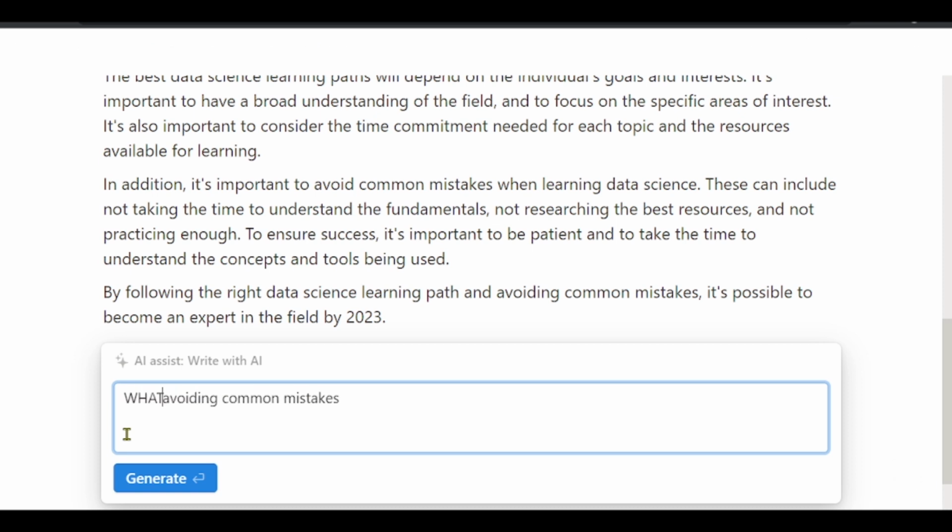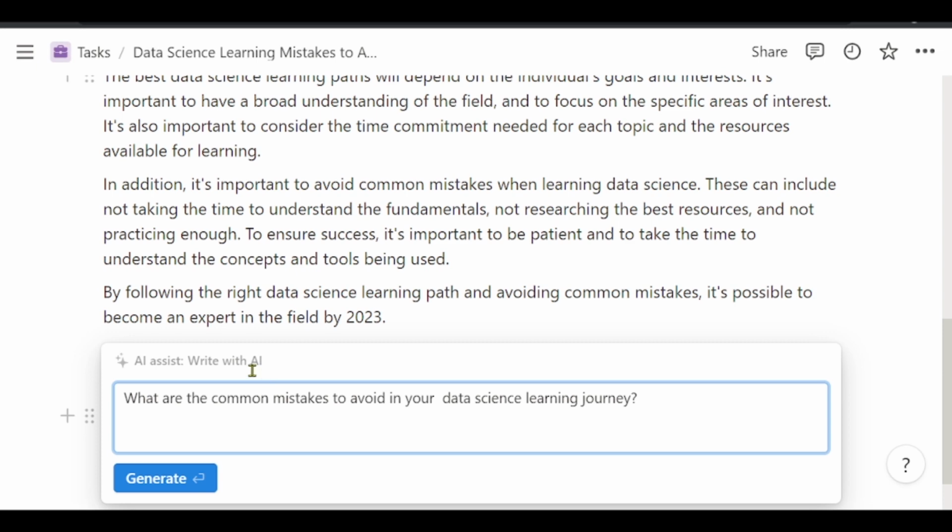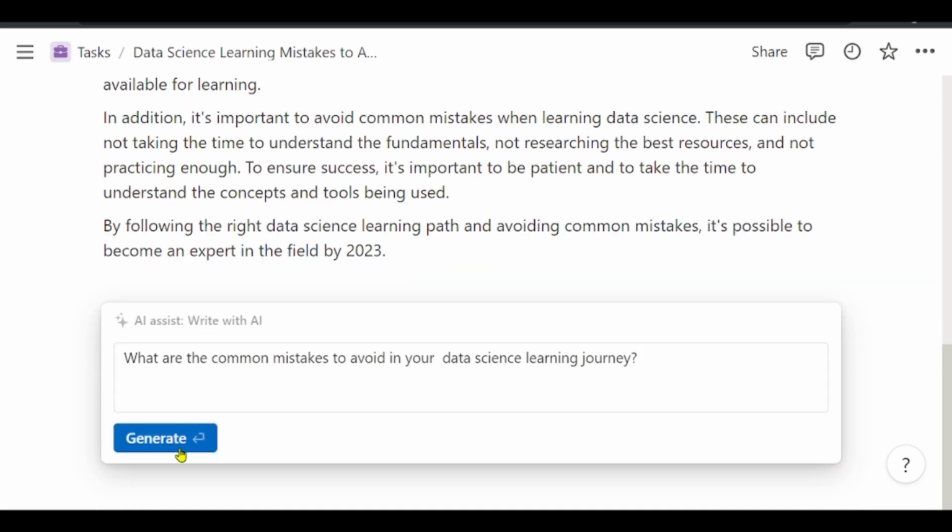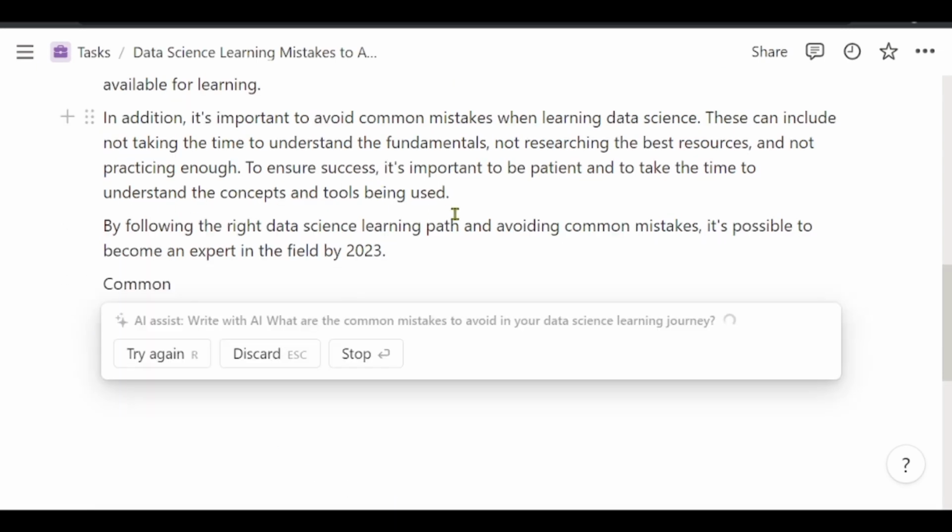So what are the common mistakes to avoid in your data science learning journey? What are the common mistakes to avoid in your data science learning journey? So let us see what it will generate.